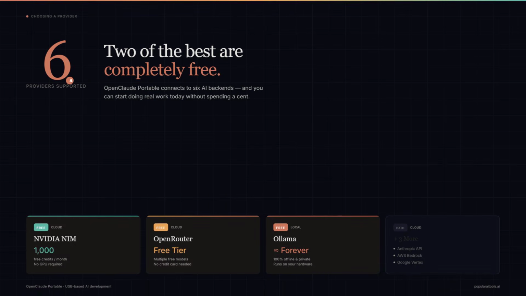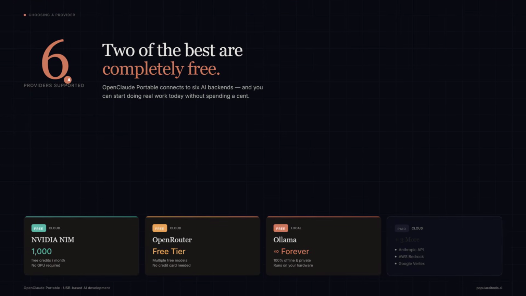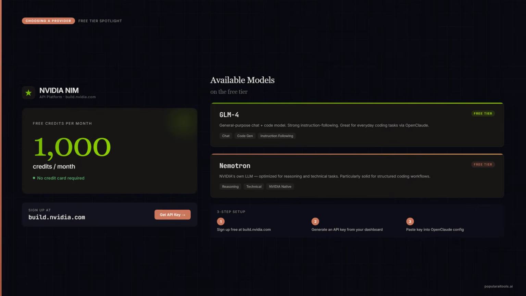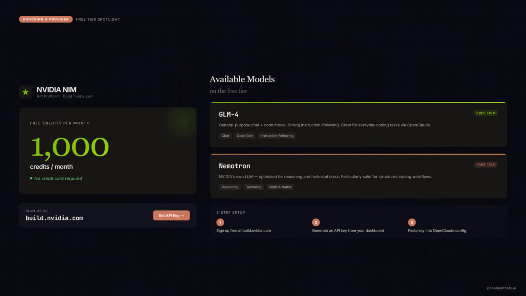Here's the thing. OpenClaude Portable supports 6 different AI providers, and the 2 best free options are genuinely good enough for real work. NVIDIA NIM is my recommendation for getting started. You get 1,000 free credits per month, no credit card. Sign up at build.nvidia.com, grab an API key, paste it into OpenClaude, and you're coding. Models like GLM4 and Nemotron are solid for free tier stuff.